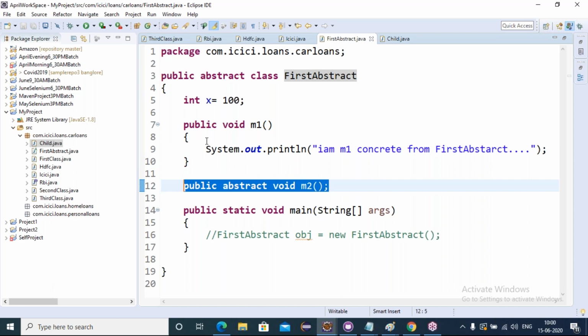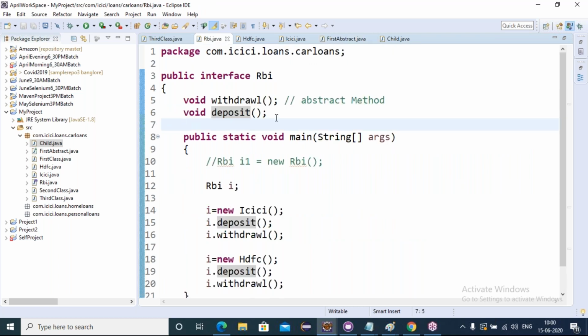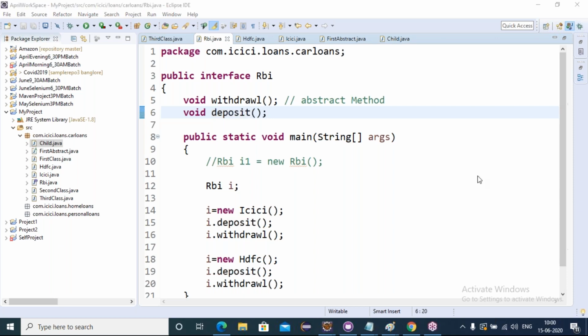So what is the difference between interfaces and abstract classes, and where will we use them? See, some requirements. Sorry for the disturbance, one second. Someone is asking a question. One second.